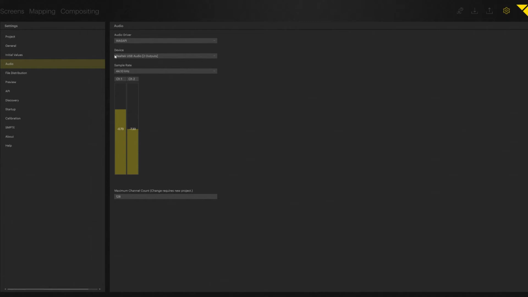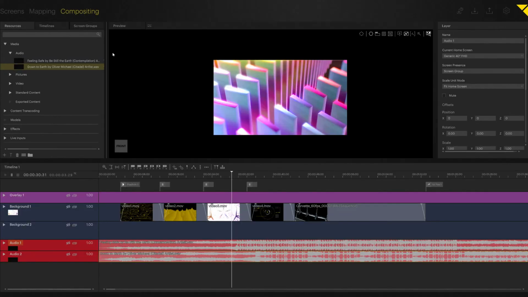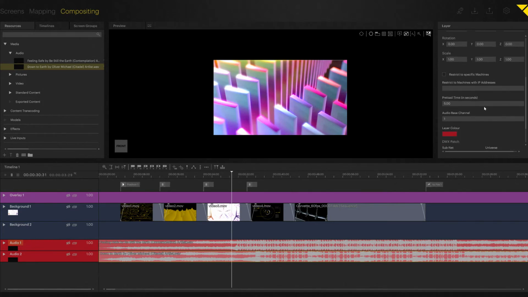So if you have set your audio driver settings, your audio interface, then you go back to compositing, and now we can decide on which channels should the audio be being played out. So if I select now the layer, I can define in the inspector which is the audio base channel. So for this layer, it should be 1. If I select now the second one, for this layer, it should be 3.